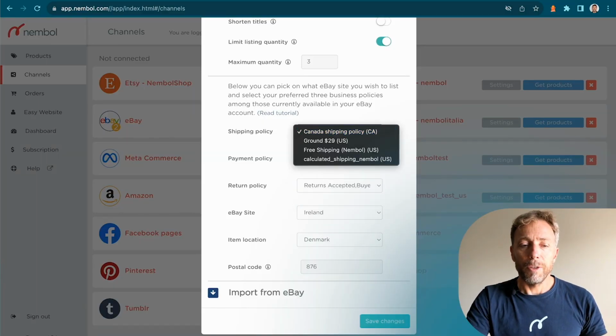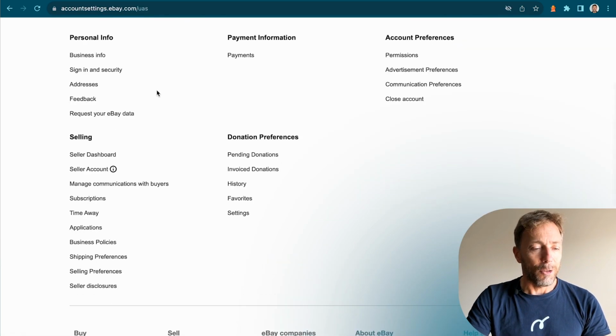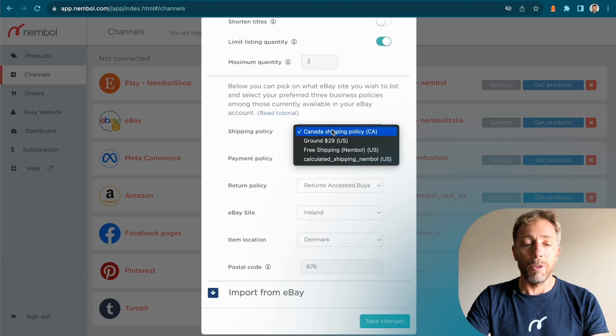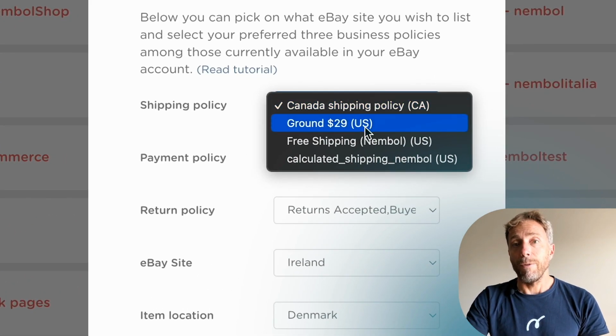So back to shipping, there's four policies and here now I move on eBay and you go in your account settings and scrolling towards the bottom, we can see there's business policies. I click on it. And you can see here I have two payment policies, two return policies, and three shipping policies. And if I go back in Nembol, I open the shipping policies, there's four of them. So those three, ground 29, free shipping, Nembol, and one more. But you can see there's also in brackets at the far left, CA for Canada and US for United States. This allows international sellers to use their eBay account on different international eBay locales to see all their policies in one unique place.